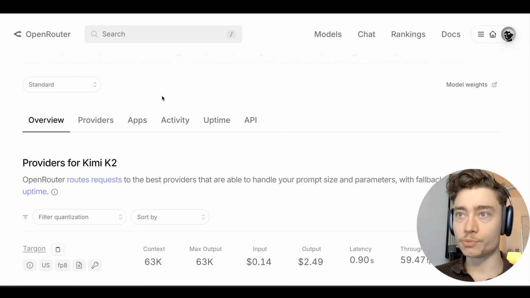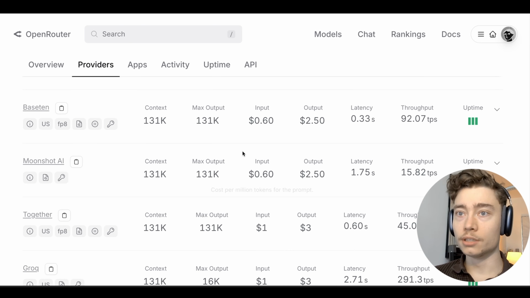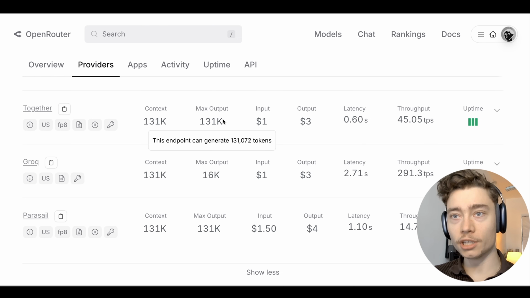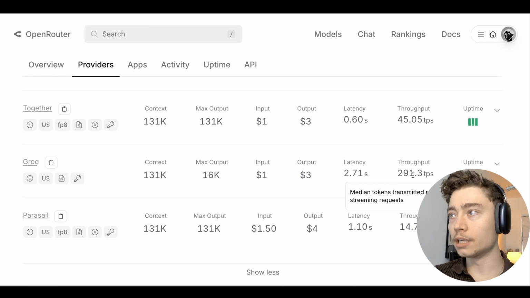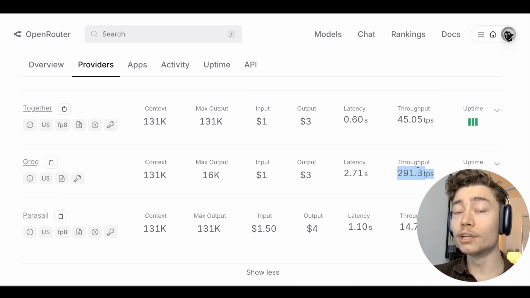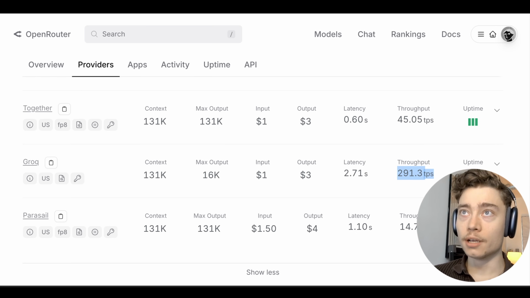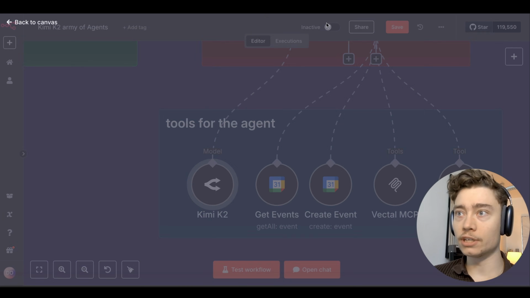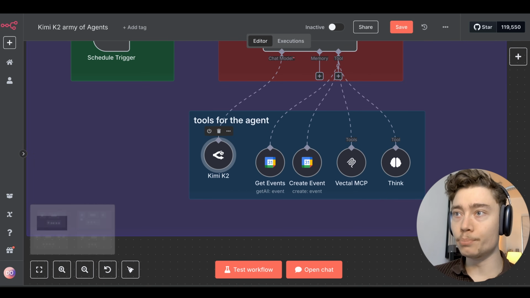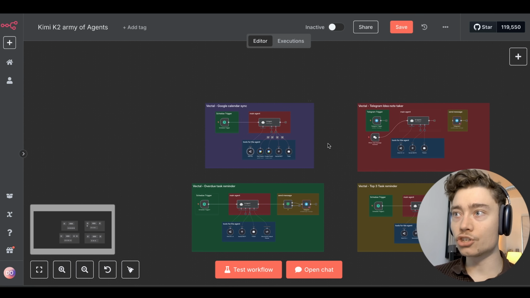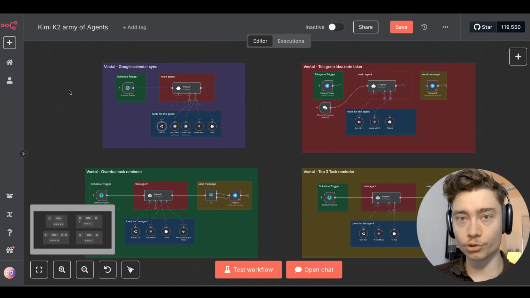If you want to be even more specific, I would recommend going to providers and choosing Groq with a Q. This is very different than Grok from Elon. This is an inference provider that has insanely high throughput. Look at this. Nearly 300 tokens per second on a 1 trillion parameter model. That's just insane. But anyways, just for simplicity, let's leave it as default. And yeah, so Kimi K2 is the brain. It's powering this AI agent and actually all 4 agents, which I'm going to show you in this video.